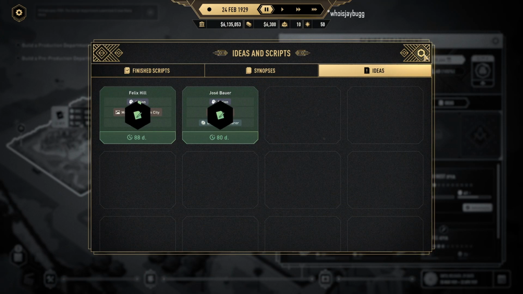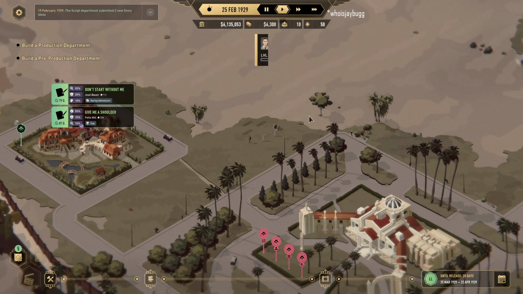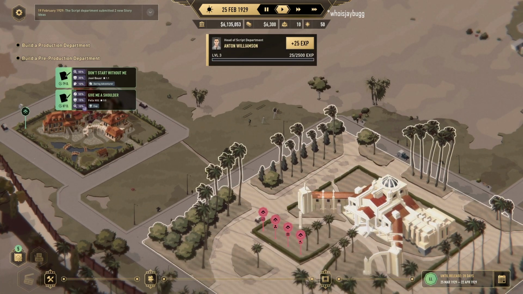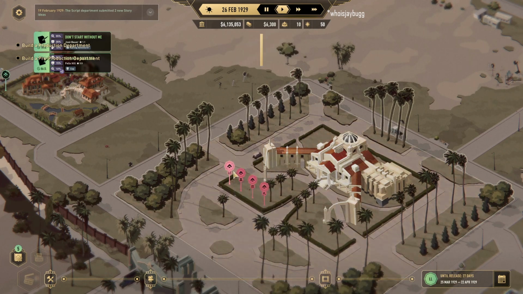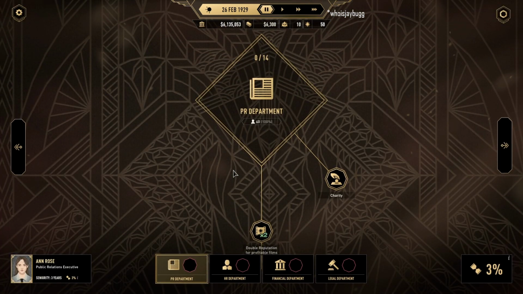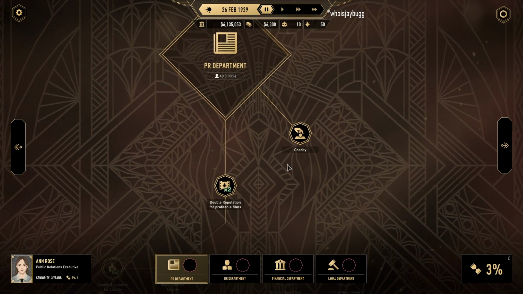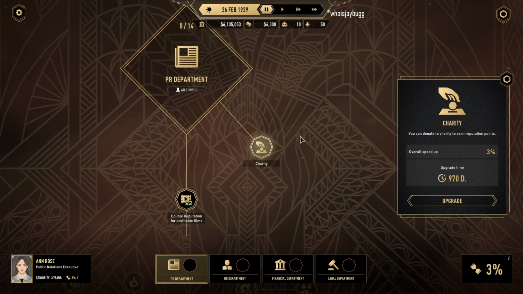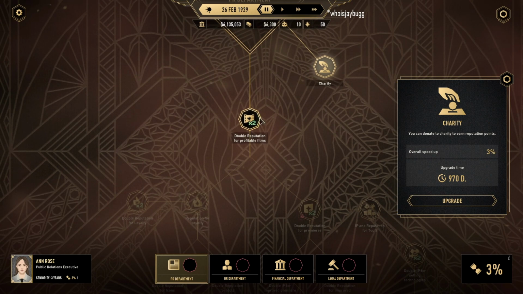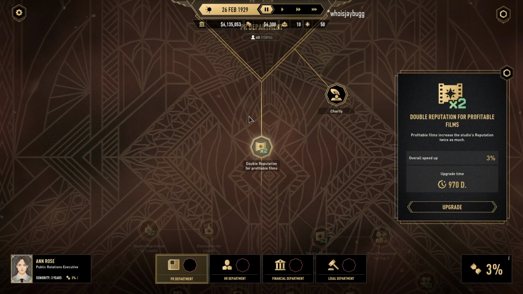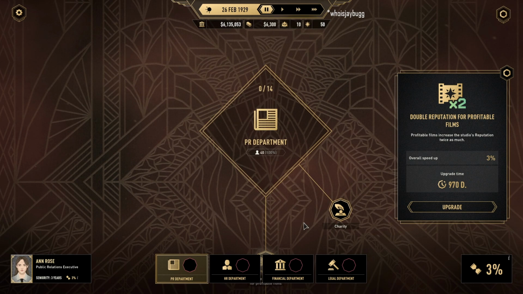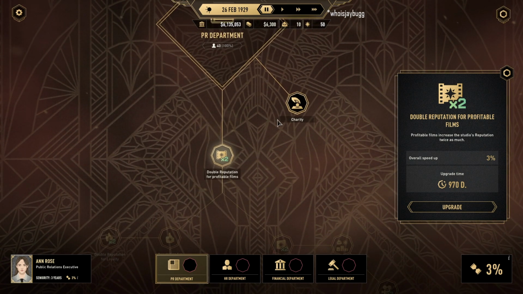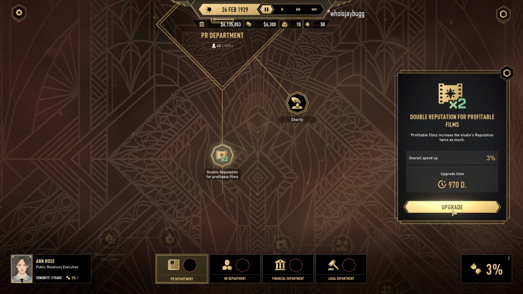All right, so now we got 2 scripts going. Okay, so over here, we got our PR department. You can donate to charity to earn reputation points. Double reputation points for profitable films. Let's take that one, I guess.